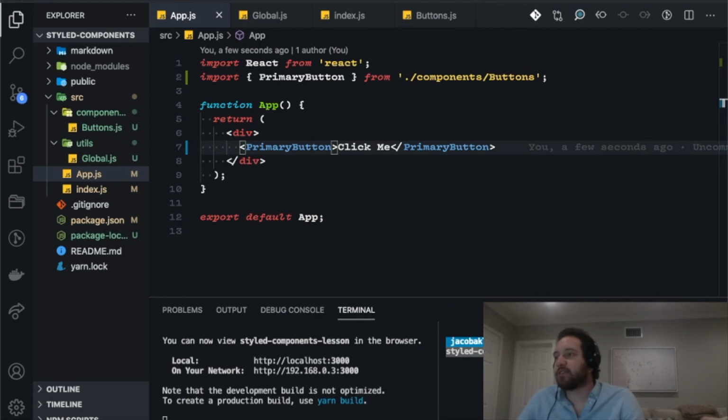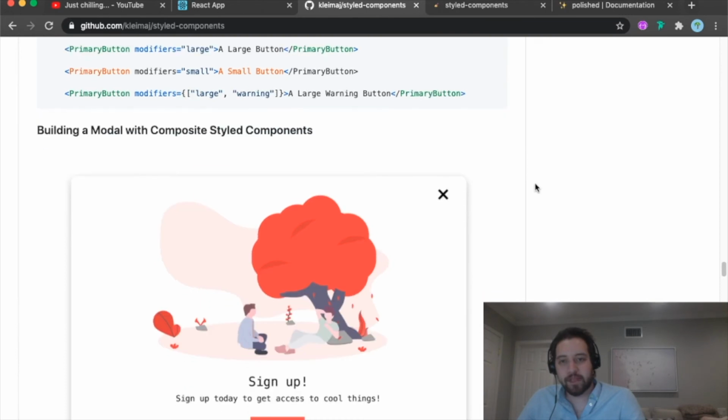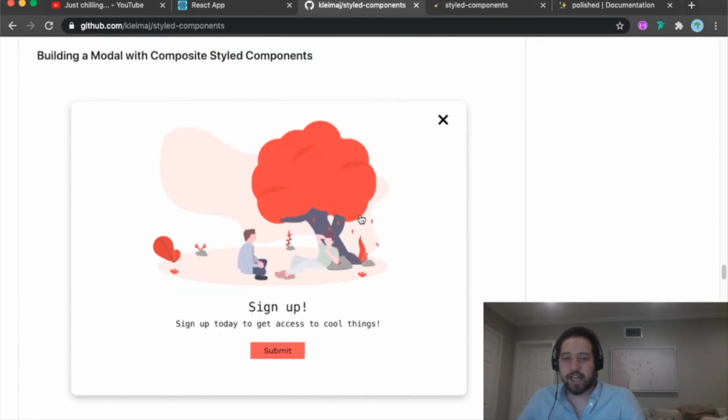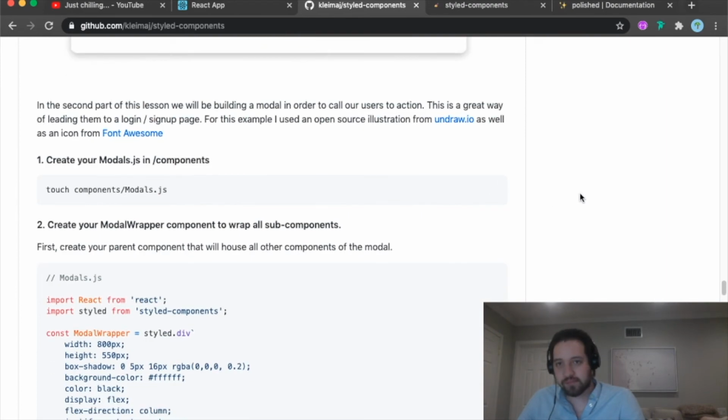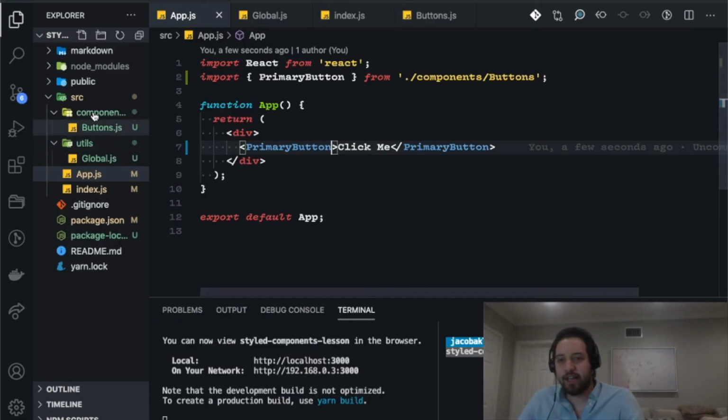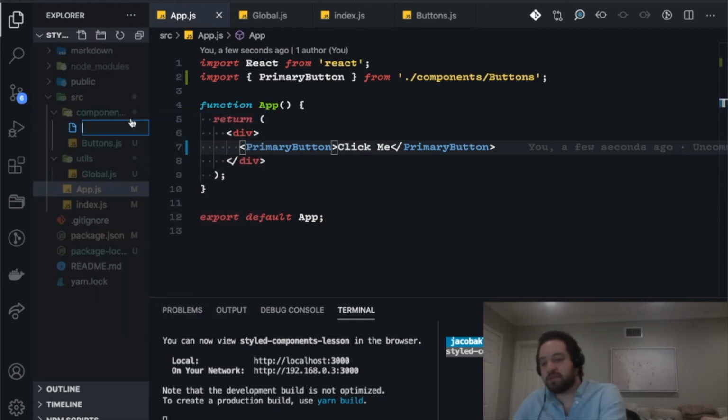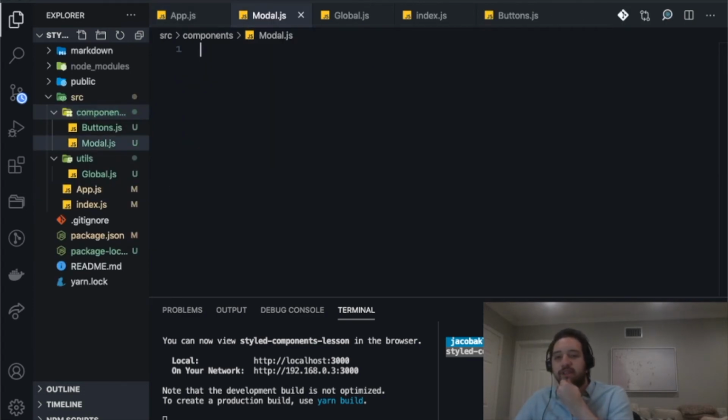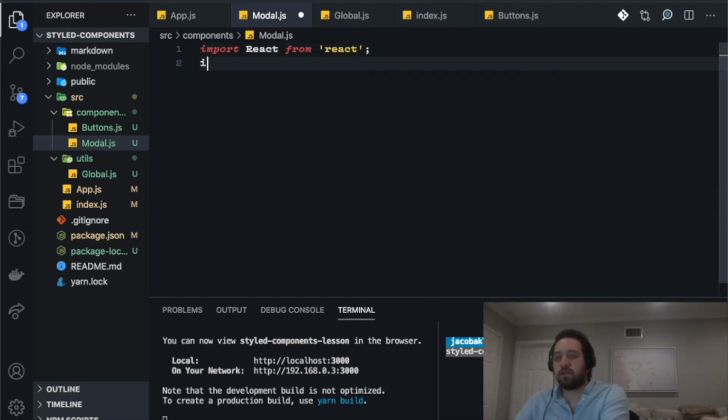So now the next thing we are going to do is to create a modal. So here is what we will be building, and we will add all the functionality as well. So first let's create the modal component inside of components. So this will be a composite component which will house the button as well. So sort of a module, I guess designers would call it. So go ahead and import React for this one, and styled from styled components.